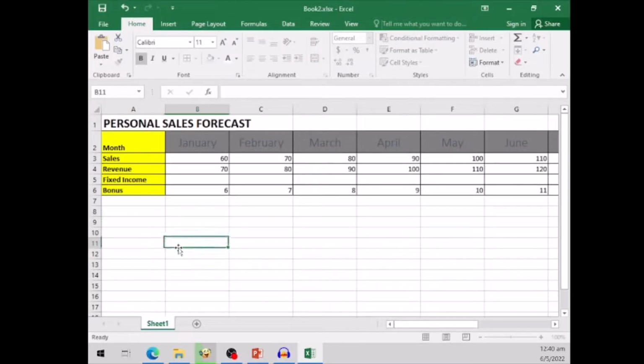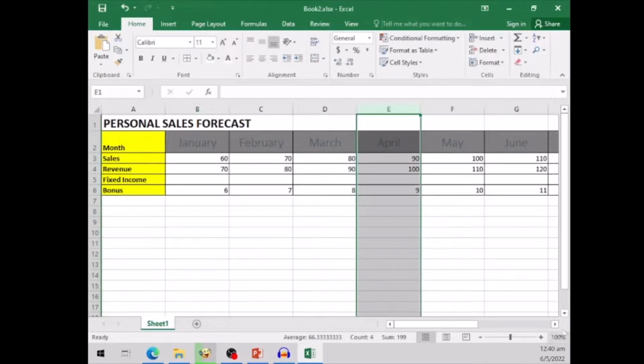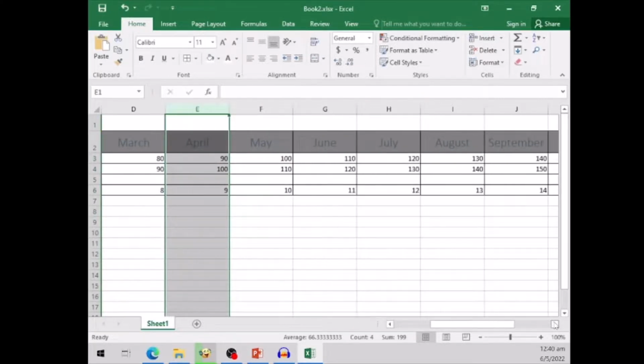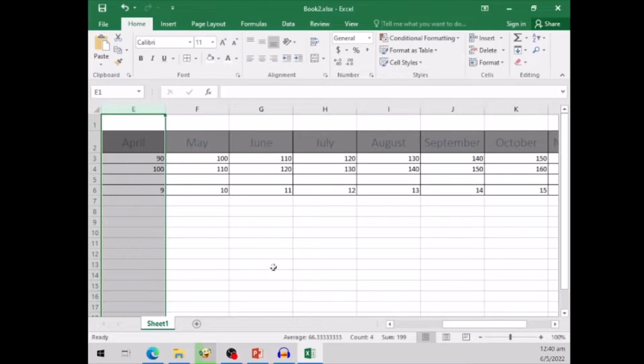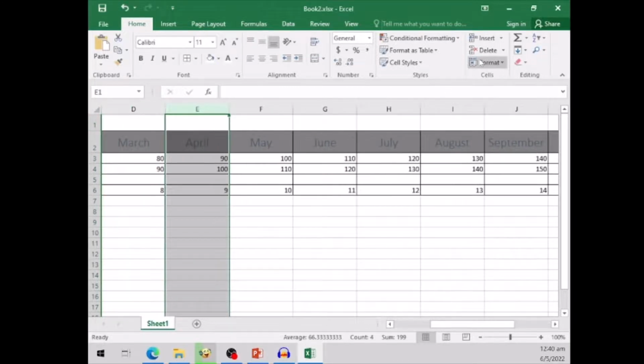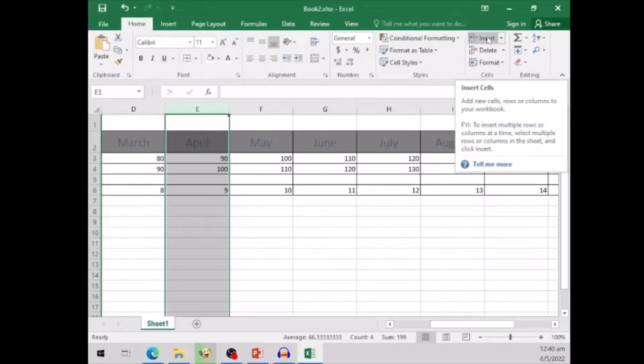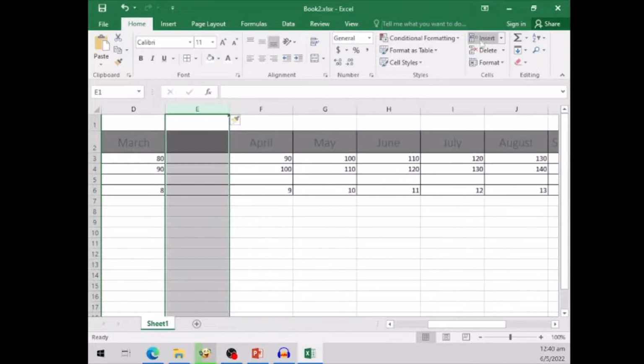Now, let's perform inserting columns. First, select the column heading to the right of where you want the new column to appear. For example, we want to insert a new column between column D and E, so we select column E. Click the Insert command on the Home tab. Let's call this column heading Q1 Sales.